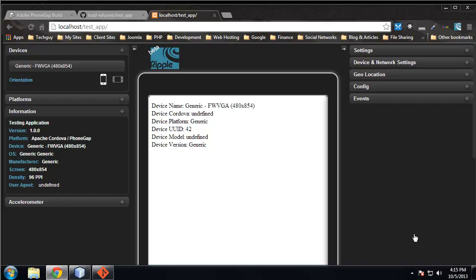Alright, so we have our first PhoneGap application built, and I know it's not much, but it is in fact a PhoneGap application, and it utilizes the device API. It's given us messages about the device we're using, and some of these are undefined. I would think that maybe that's because we're not on a real device.